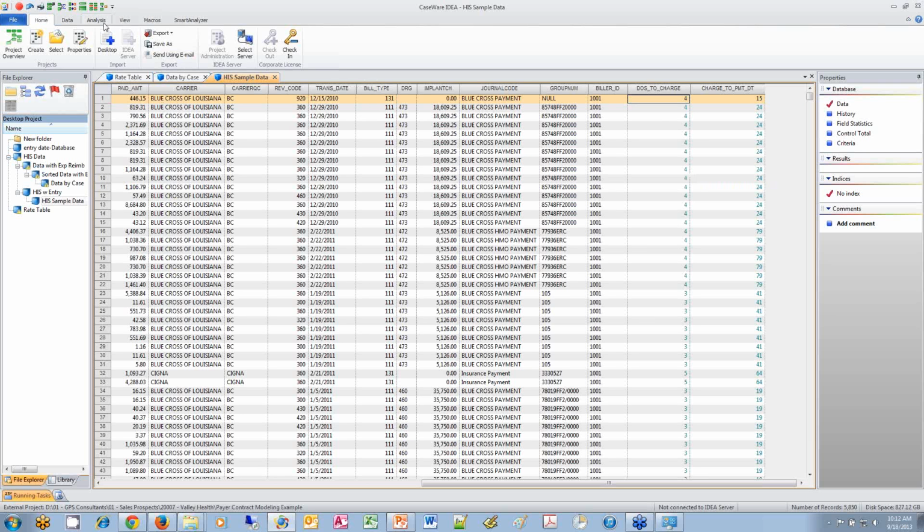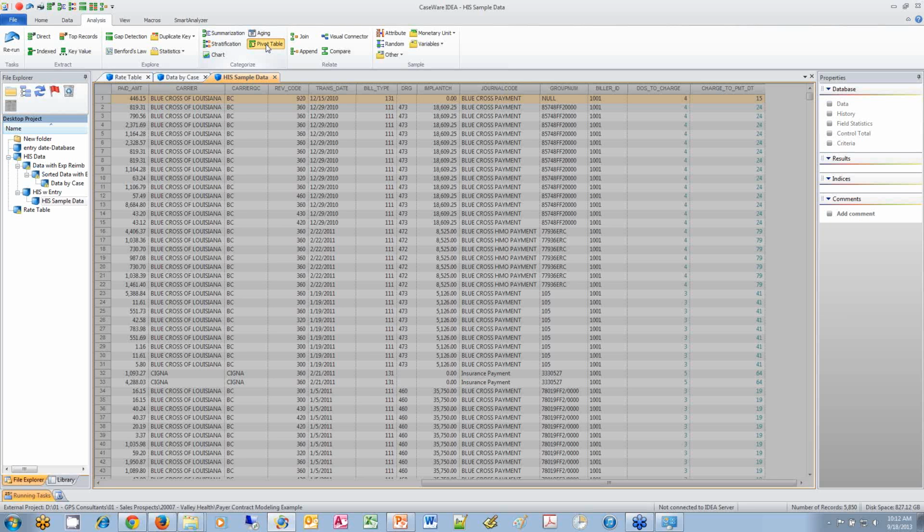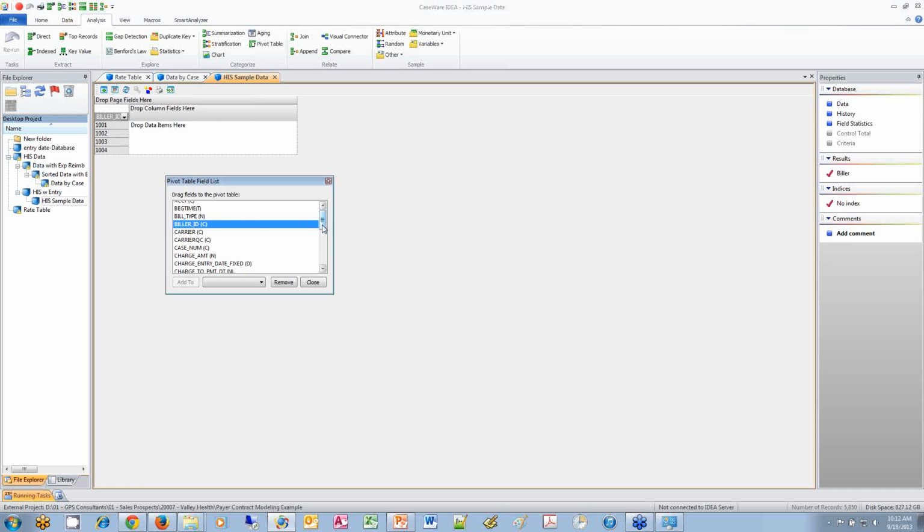So what I would do here is create a pivot table. I'm going to take this biller ID field that was in the raw data and drop it over here. You can see that we have just 4 billers in this sample data set. Then I'm going to go find those 2 new aging fields that I just calculated. So I'm going to find this.